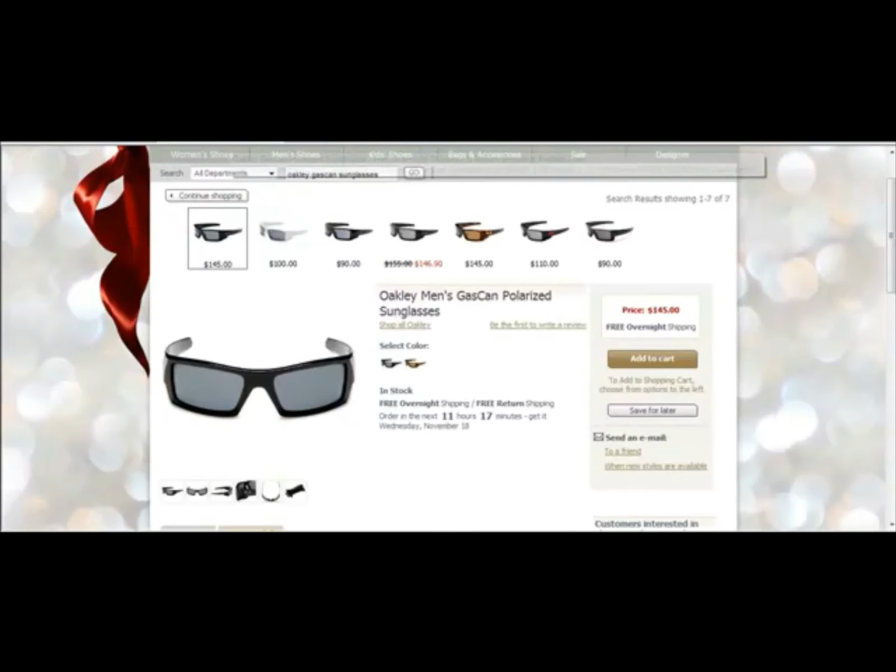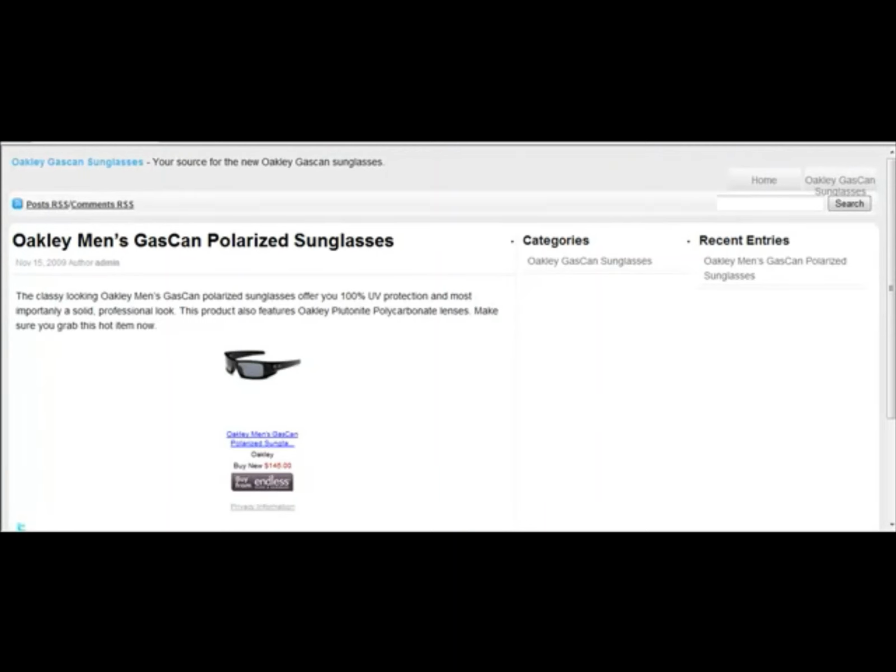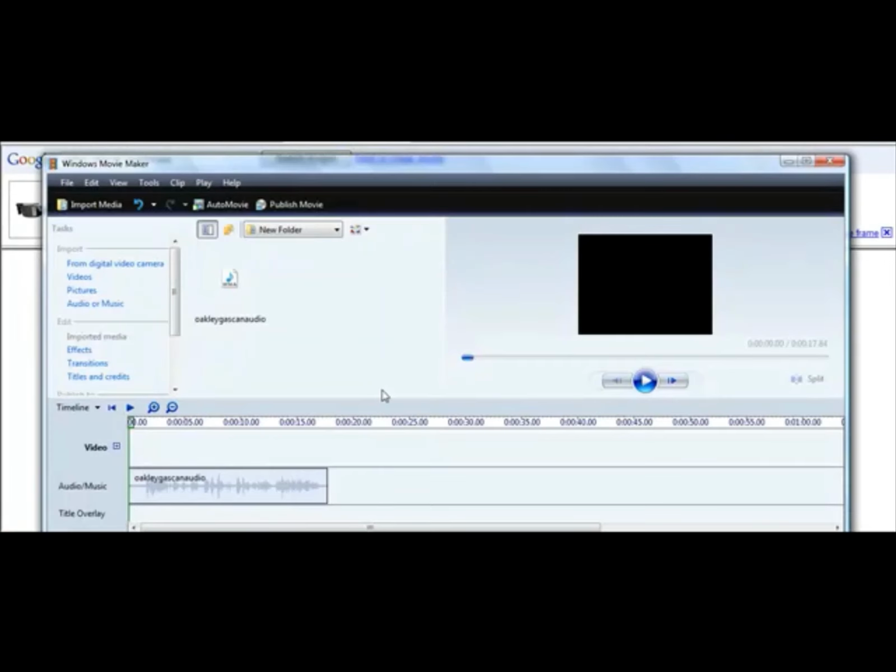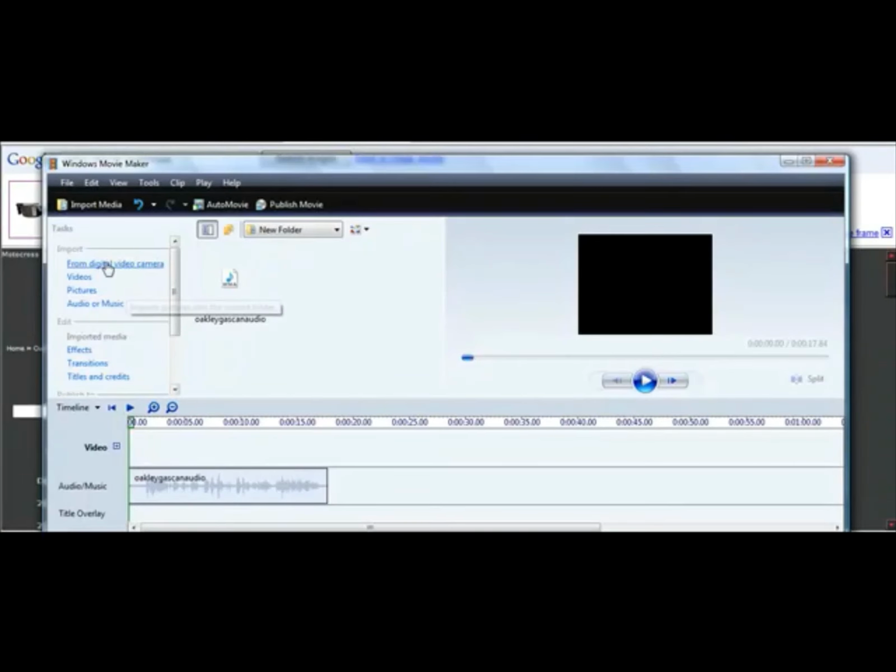So here's a picture of that product. I could come right over here and just download it by hitting right click, save as, for example. So there's a picture of it. Now what I would recommend you do is come right back over to your Windows Movie Maker software and go ahead and import that picture.